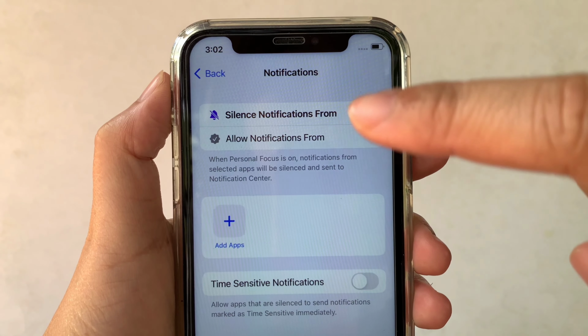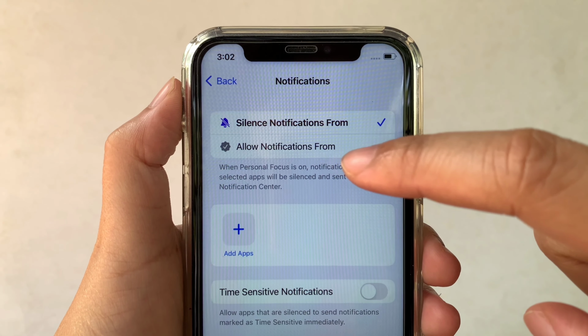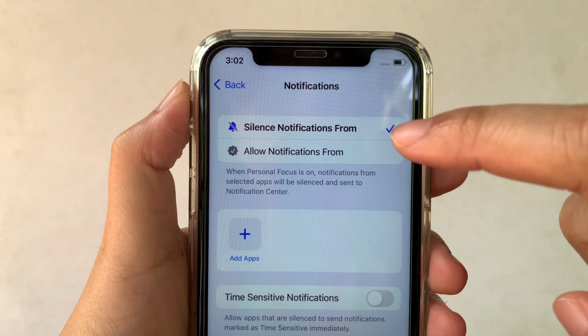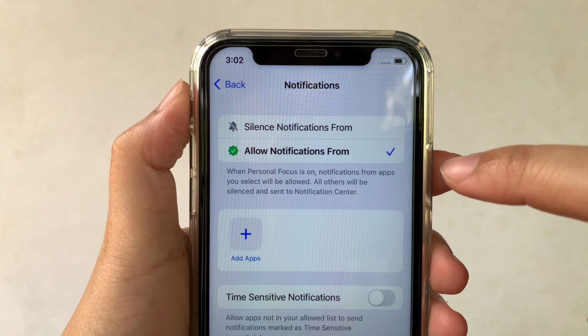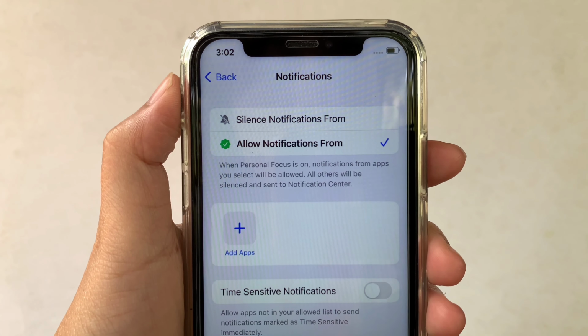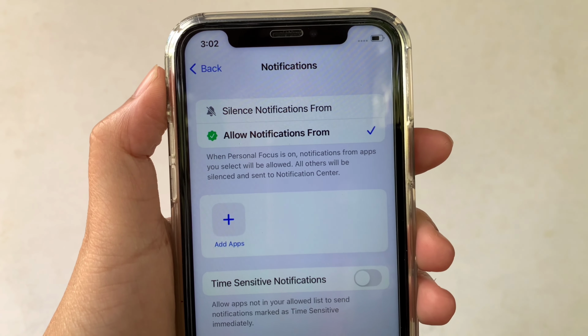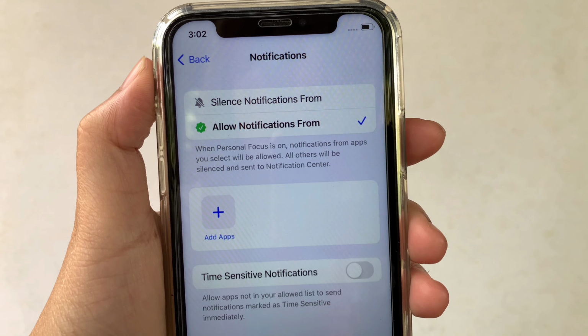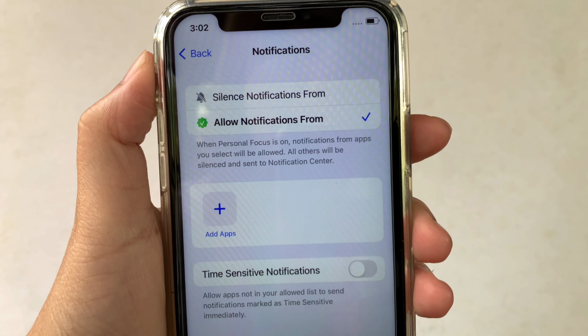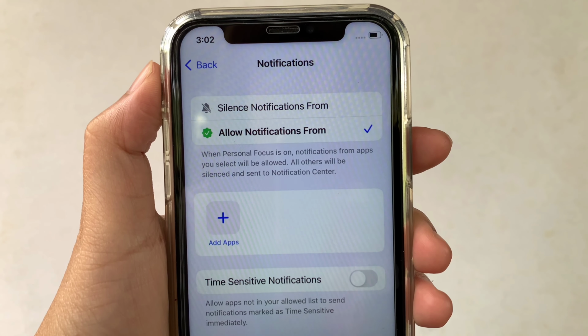Then after that, in the notifications, you will see that the allow notifications from is disabled. And all you have to do is click it to enable until there's a check mark on the side. When the allow notifications is enabled, the personal focus is on, notifications from apps you will select will be allowed. All others will be silenced and sent to notification center.